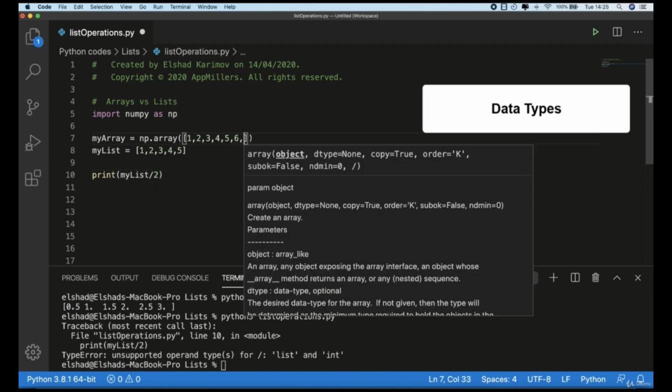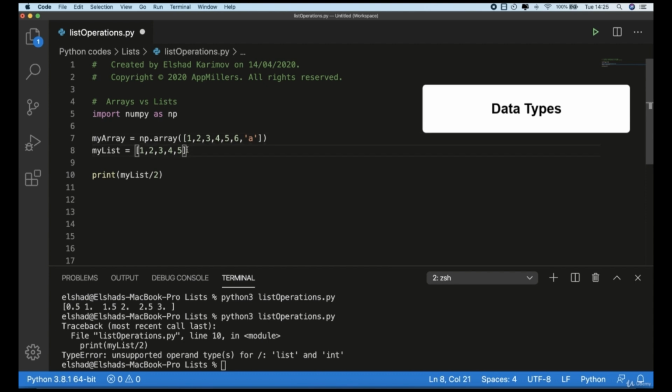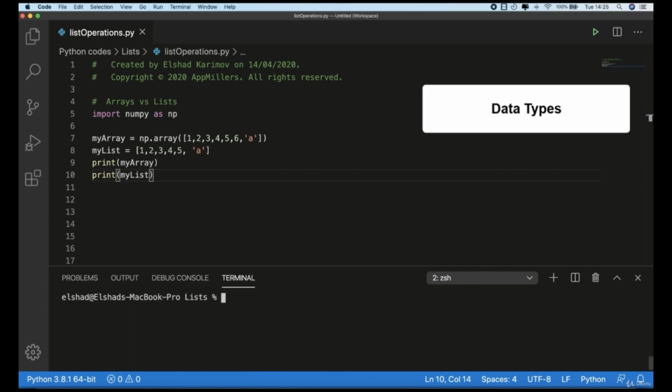Which means that, for example, if I put here extra element A, and here also A, if we print out both cases, let me print array as well, you will see that in case of array, these elements over here will be converted as string. So this will not be recognized as integer over here, which means that the data type must be the same. So let's run our code.